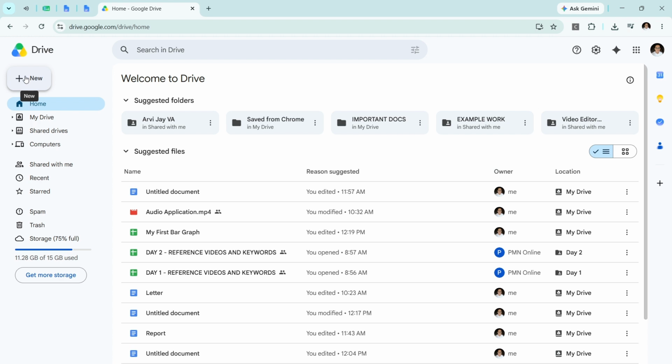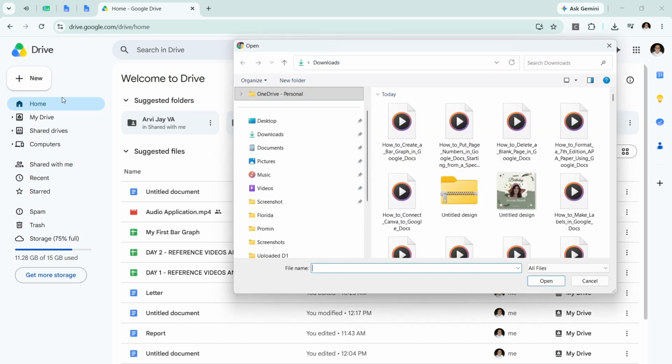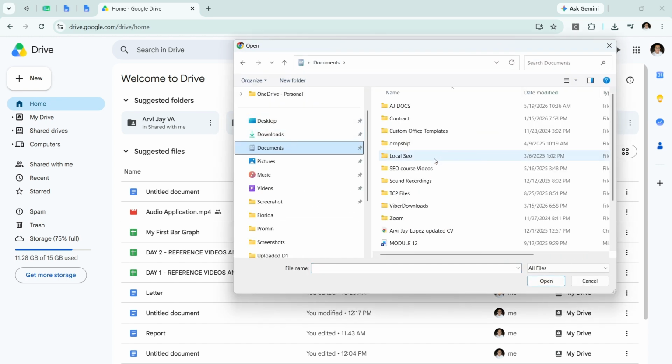Once you're logged in, take a look at the left-hand side of your screen. You'll notice a prominent button labeled New with a plus sign. Click on it and a drop-down menu will appear with several options. From this menu, choose File Upload. This is the gateway to transferring files from your computer directly into your Google Drive.